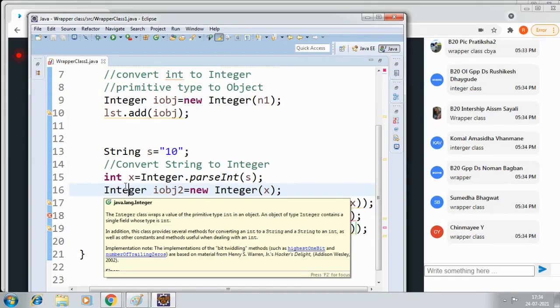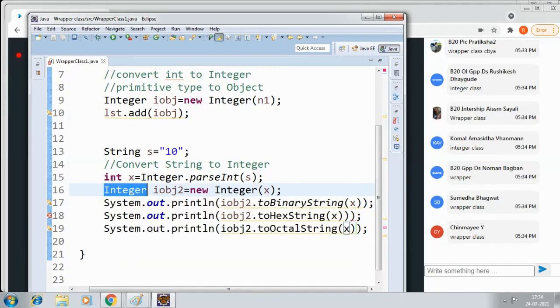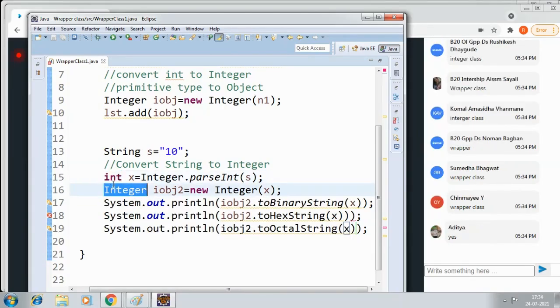The main reason behind the wrapper class is, for every primitive we have a class, and this class will give us methods for conversion purpose.